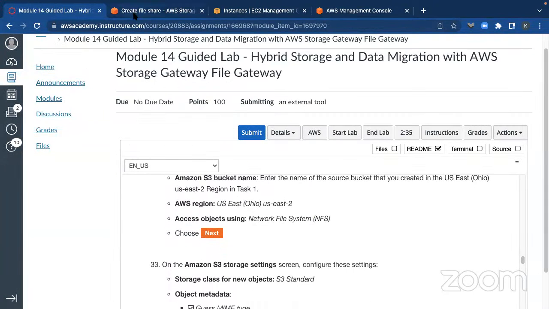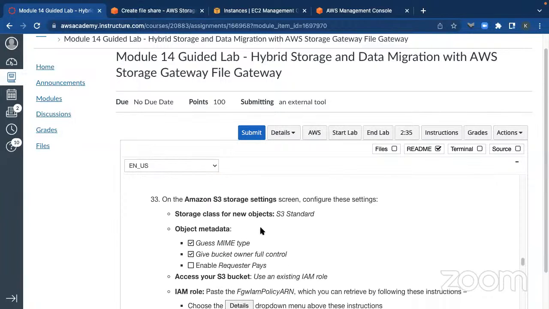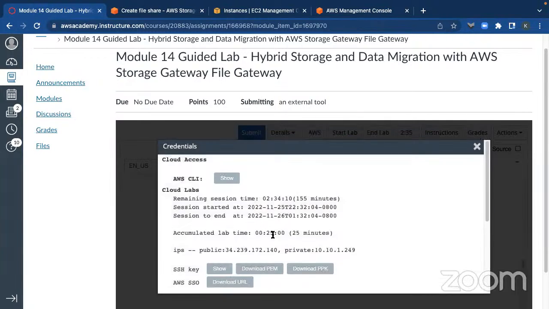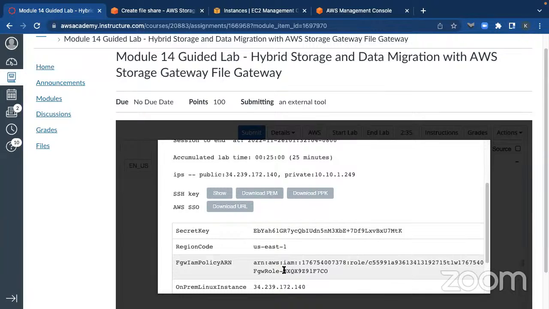Next, on the AWS storage, we're going to use the S3 standard. We're going to tick on MIME type as well as give the bucket owner full control. Then you're going to paste the FGW IAM policy ARN. You can retrieve it by going to the details in the drop down menu. Show the FGW IAM policy ARN value. Here it is.